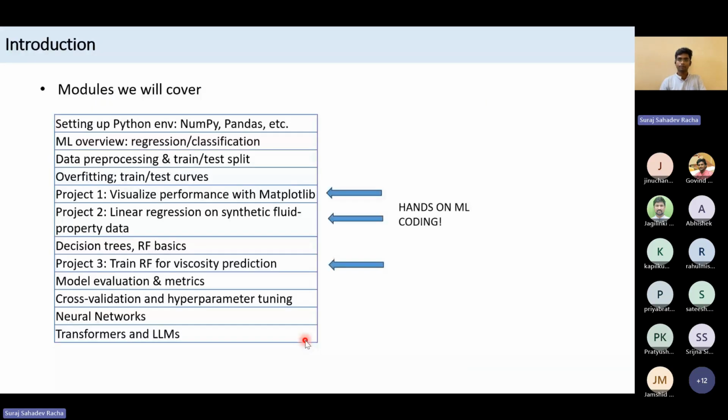Now, in this module, we will be covering a lot of things. So first of all, setting up Python, NumPy, the whole Python environment. Then in detail, we'll be looking into the basics of machine learning, the mathematics of it, especially regression and classification, then data pre-processing, overfitting, how do we actually train the models, and train-test curves.